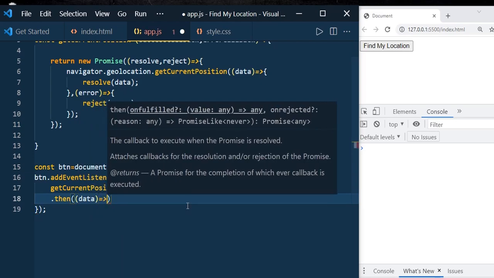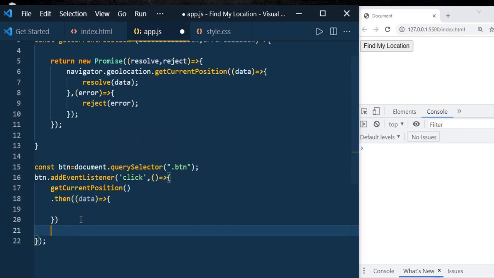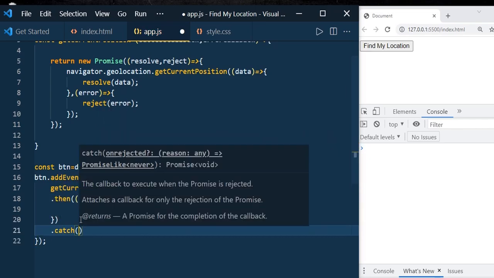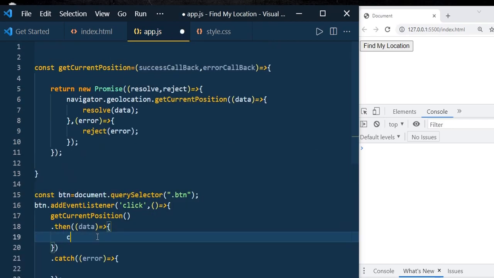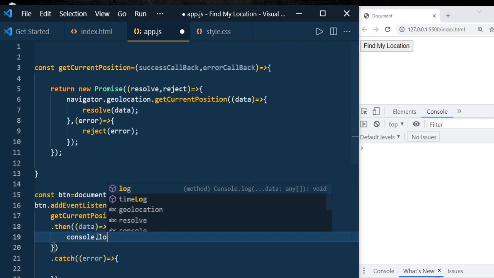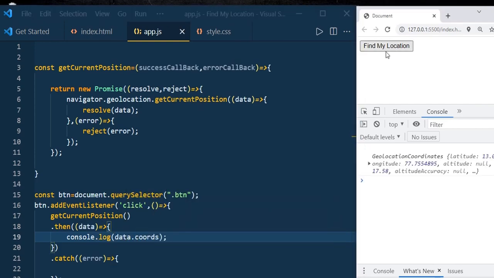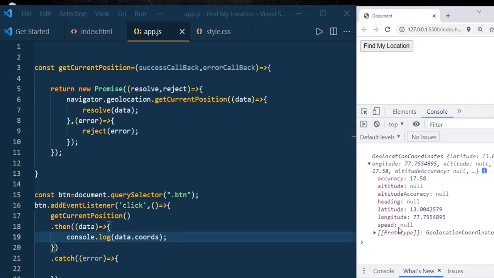Whenever it is successful, we are going to get the data, otherwise we can just have the catch and we are going to get the error here. And let us print the data here, console.log(data). Click on find my location, there you go. So we got the data now.